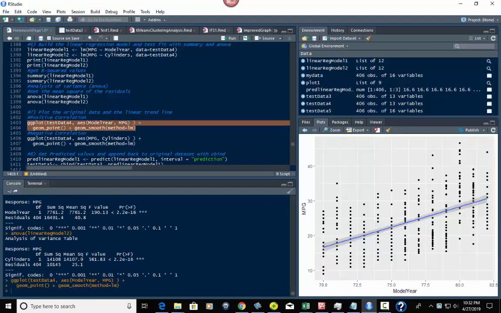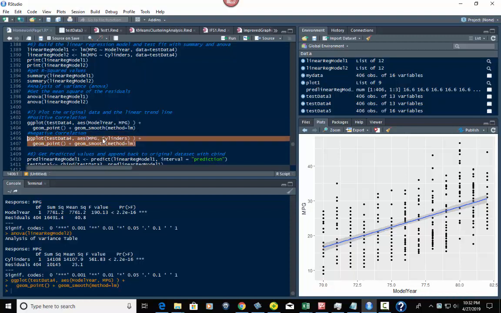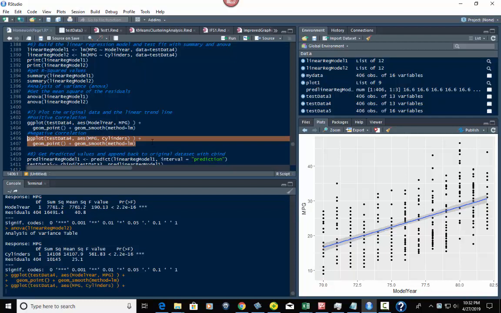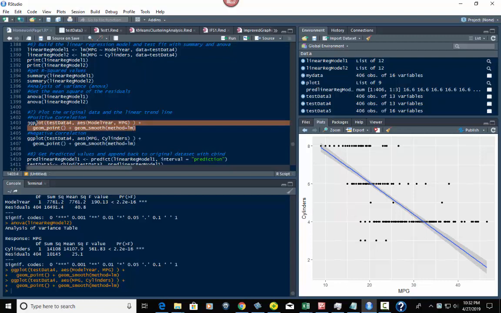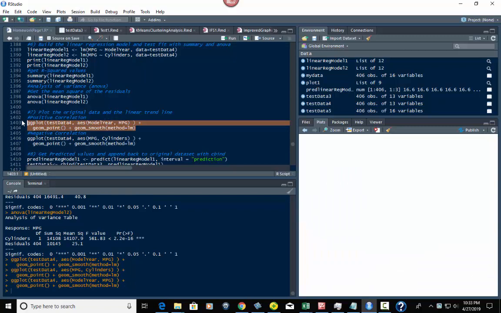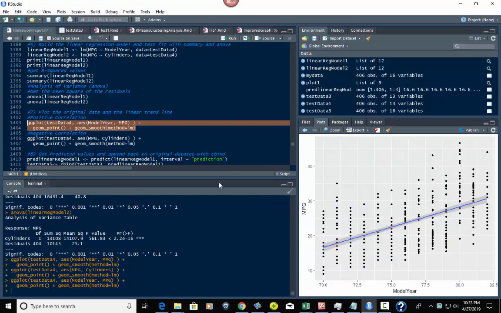Boom. And then let's run the same thing for the other one. So remember, the other one was what? Miles per gallon cylinder. So it's the exact same code except miles per gallon and cylinders. So let's run that. And that's entirely different. Remember, one was a positive correlation, was going this way. The other one is a negative correlation going this way. So that's the difference between two. Cylinders, miles per gallon. And the other one was the, there we go, miles per gallon and model year.